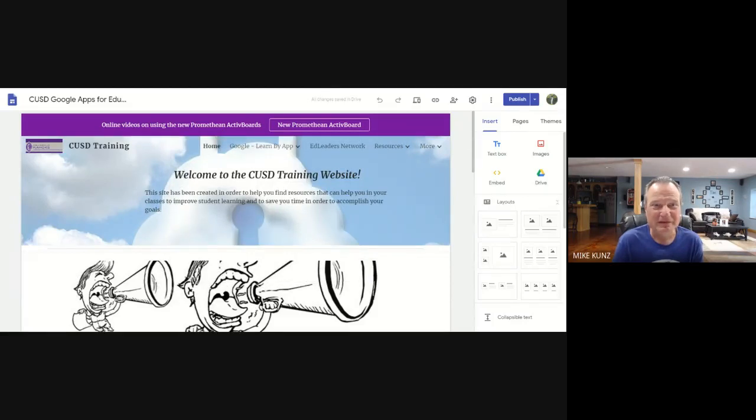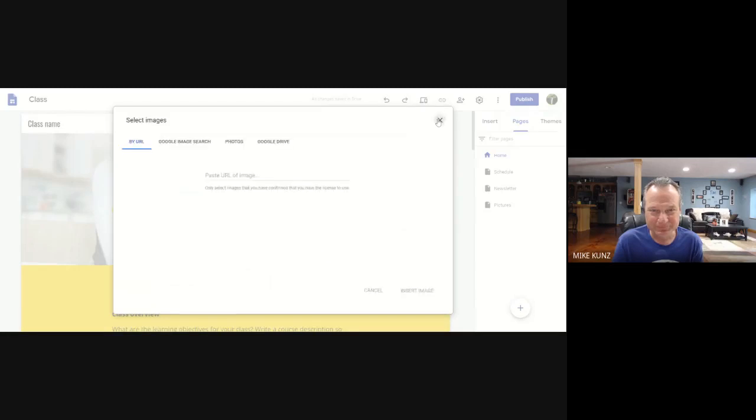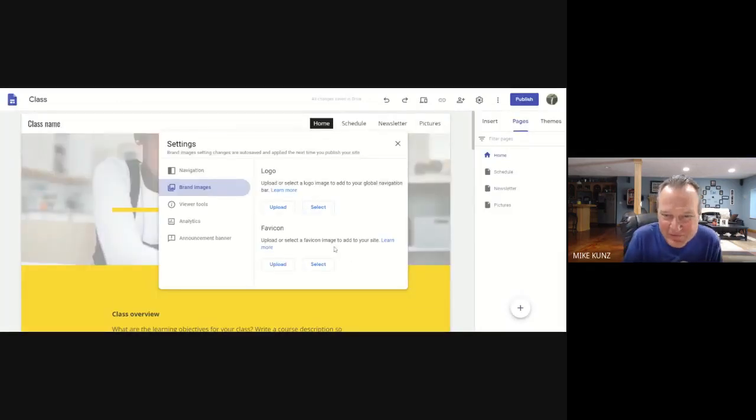Okay, let's go back to here. Okay, so again, same thing here. You have a favicon you want? Not really. Let's see if you can find one. I haven't messed with this part yet on the favicons, but it is available.